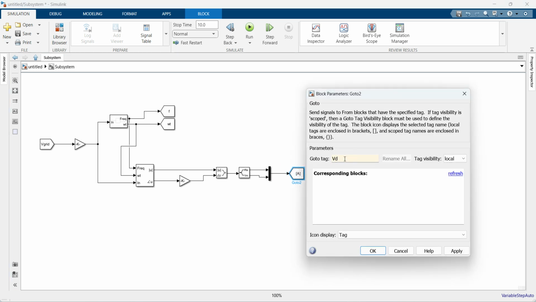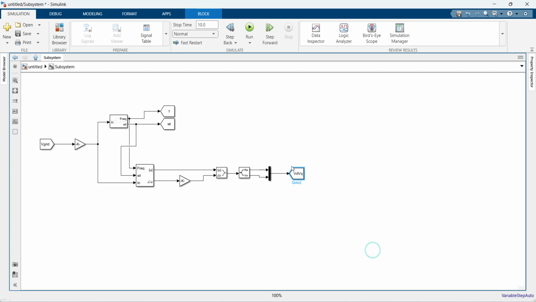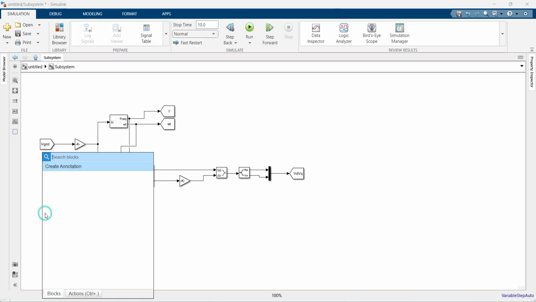Okay, so this is Vd and Vq, and tag visibility: make it global. So now we have converted our grid voltage into D and Q format. Now we have to convert our grid current into the D and Q frame, for grid current.